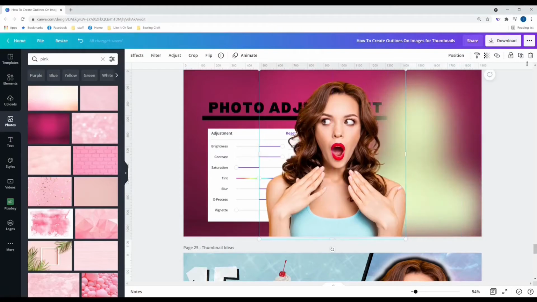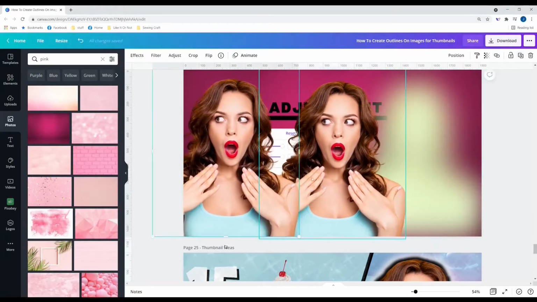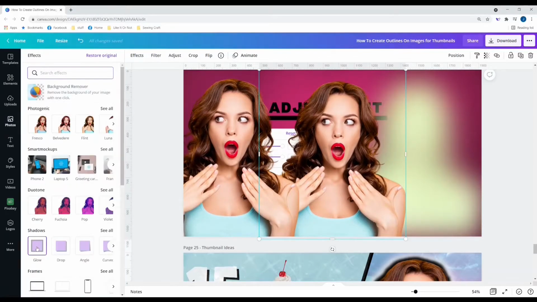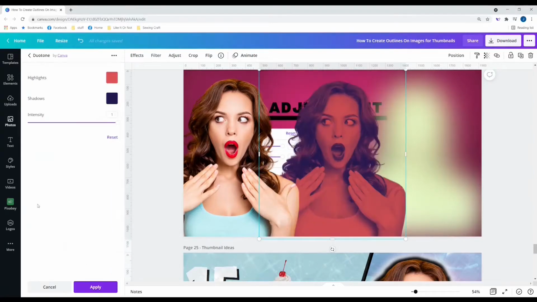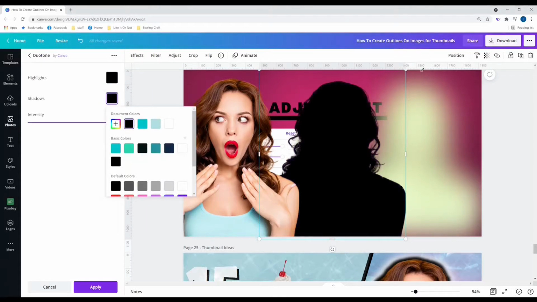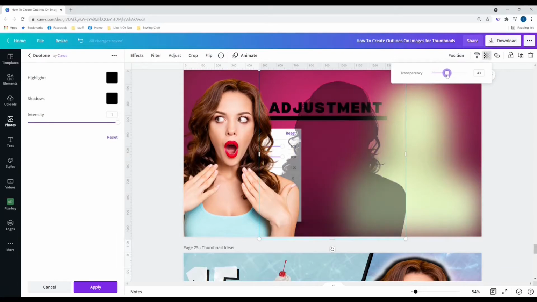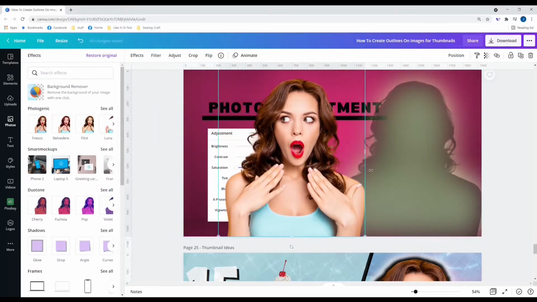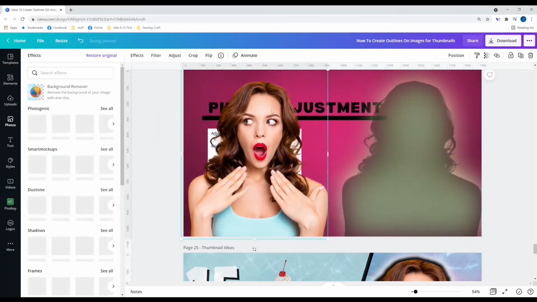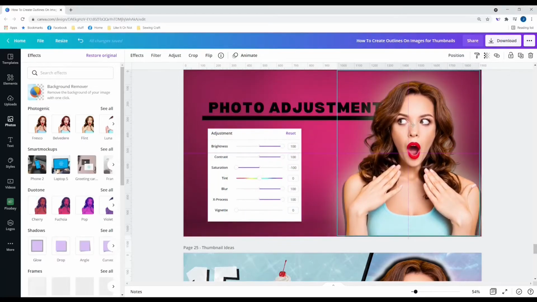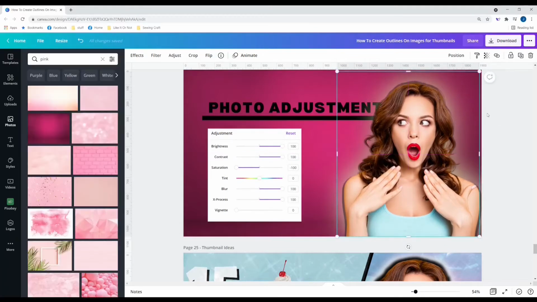You can even do a triple effect here by making her, let me do a duotone here. What if I do all black with a little transparency here? And we'll make her a little smaller. And then it just gives it a little more depth. You can stack effects on top of effects.